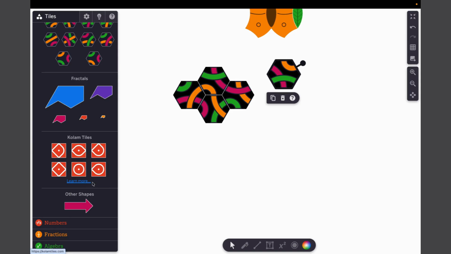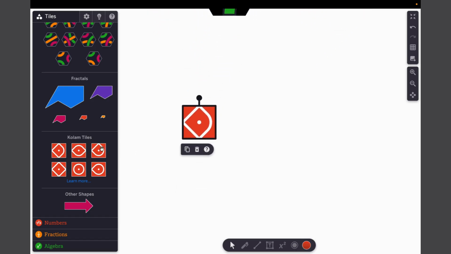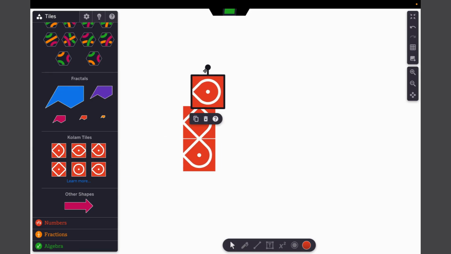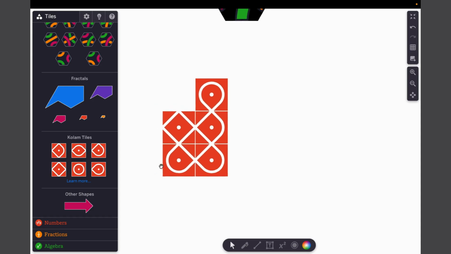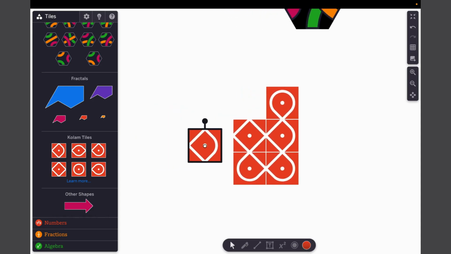And finally, you could make a design with some column tiles. Certainly click this link to learn more about the Indian art form of column tiles, but all sorts of really fun ways to explore designs with the column tiles. You can rotate them so things match up in all sorts of nice ways here. Let me rotate this one. Oh, there we go. So we get this loop action here.